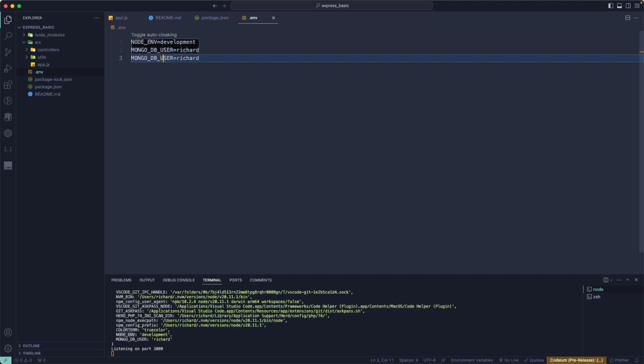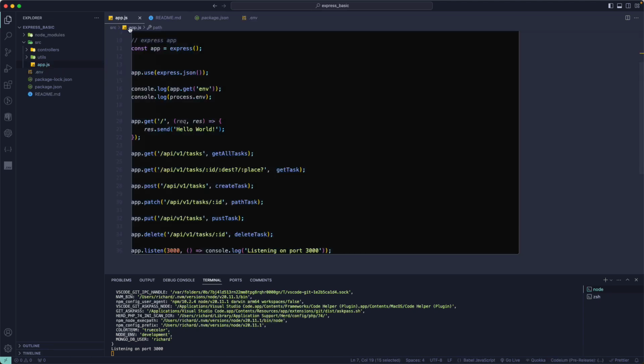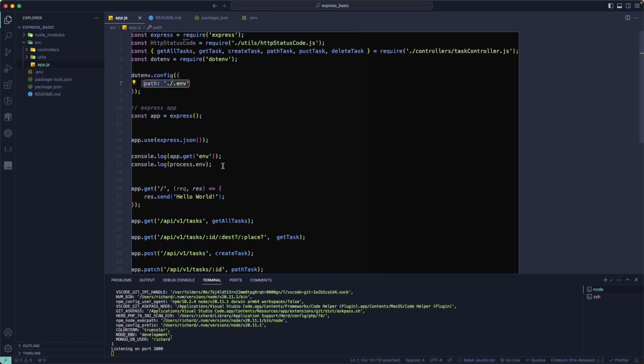So let's also say that we need the MongoDB password over here. So MongoDB password, because we are going to use it later, right? Now you can see that the MongoDB password should also come over here, and currently it is not updated because we need to restart our server. It only runs the first time, so we need to restart our server.